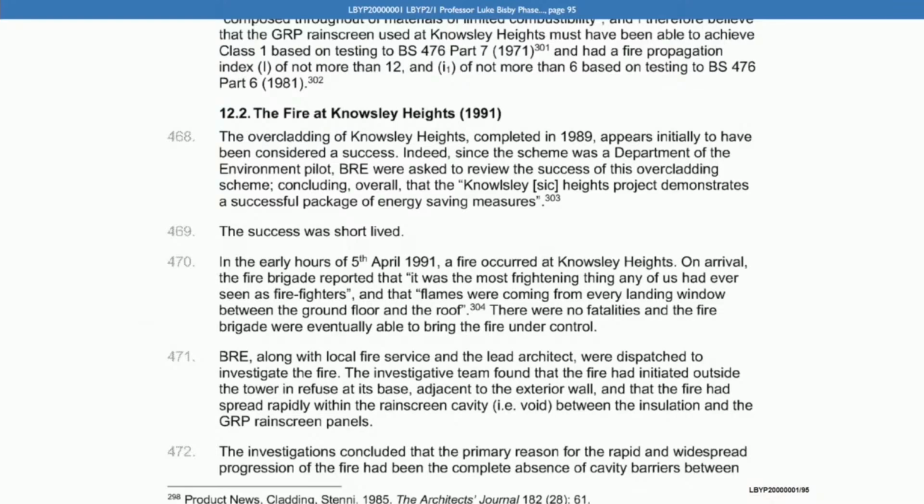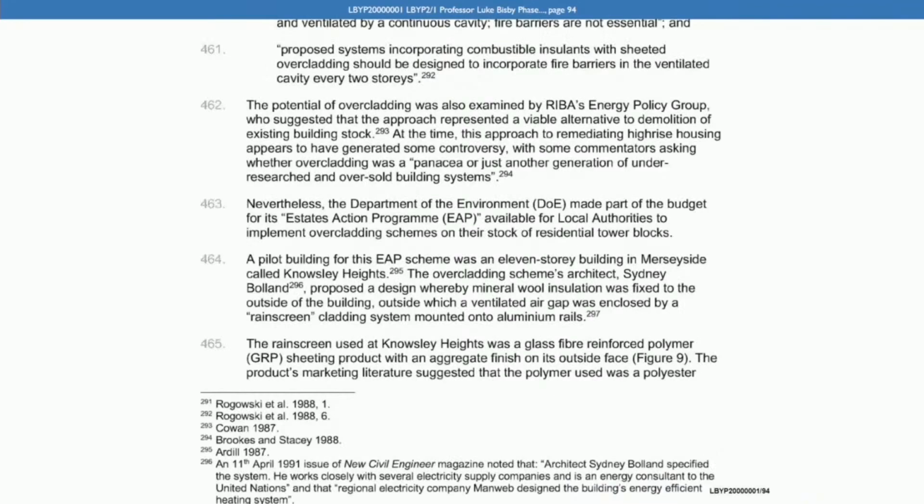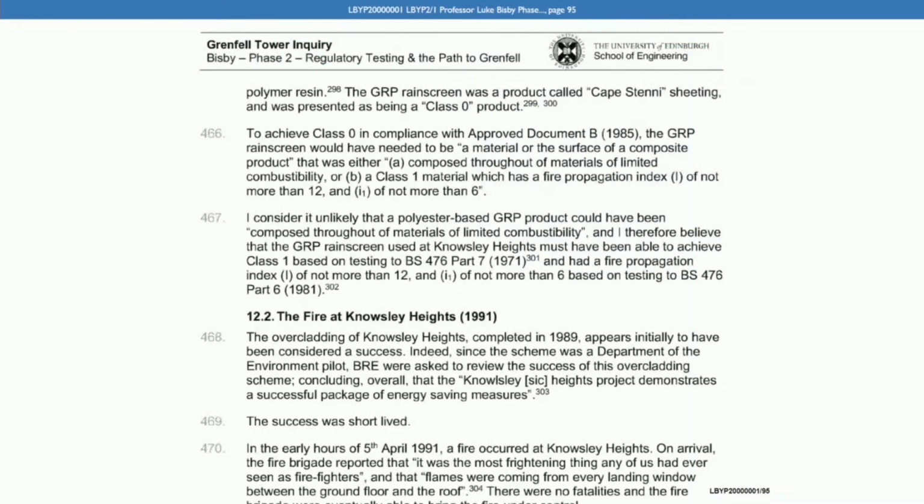paragraph 465, you confirm there, page 94, that the rain screen used at Knowsley was a glass fibre reinforced polymer GRP sheeting product with an aggregate finish on its outside face. The product's marketing literature suggested that the polymer used was a polyester polymer resin. The GRP rain screen was a product called Cape Stenny sheeting and was presented as being a Class 0 product.